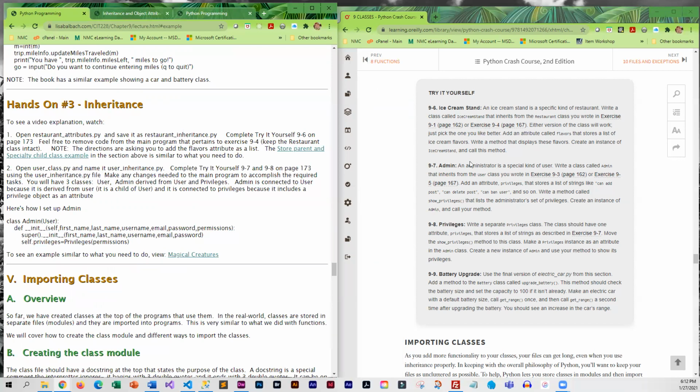In addition to having this child class, you're also going to have a totally separate class called privileges. So you're going to have your user, which is a parent to admin, and you're going to have a third class in there called privileges. This class should have one attribute, privileges, and it's going to store the list of strings. So basically, what you're going to do is take the information that you had up here and move it into this class.